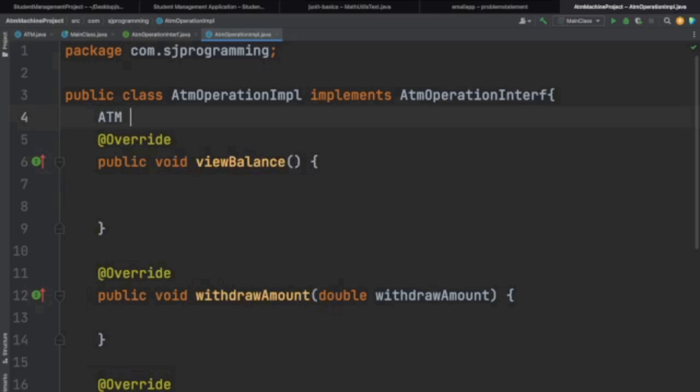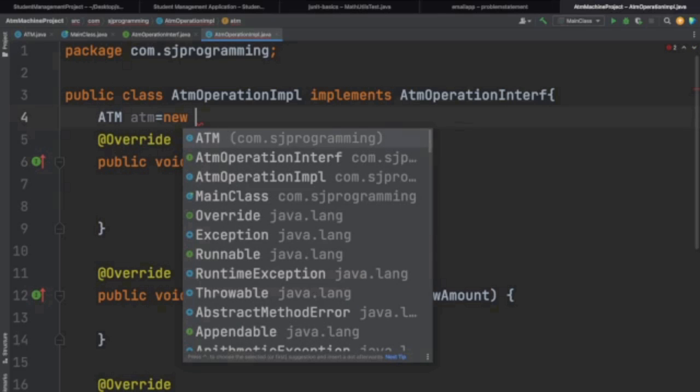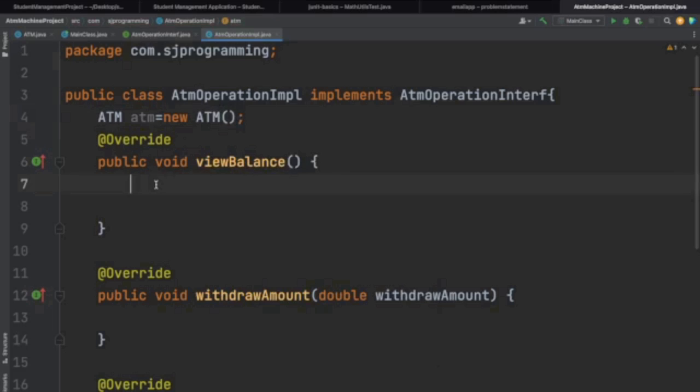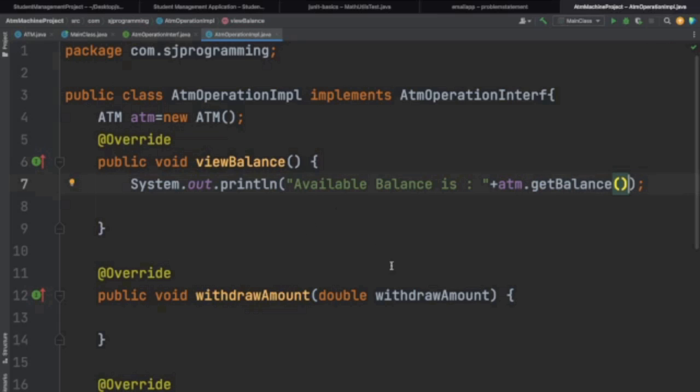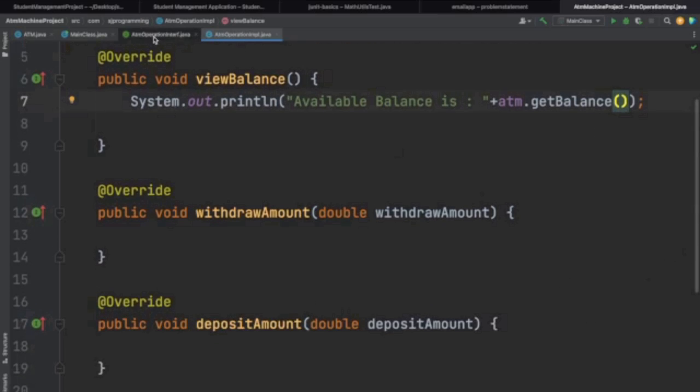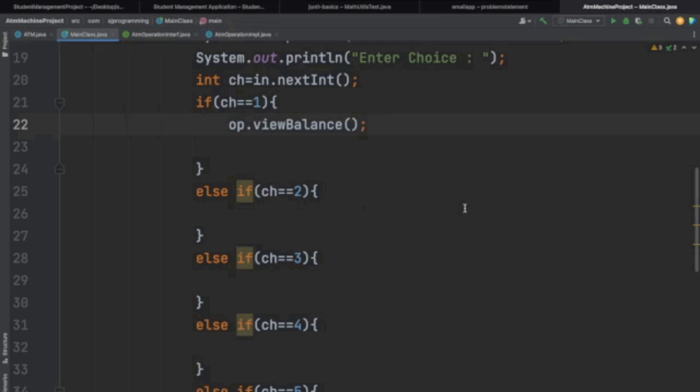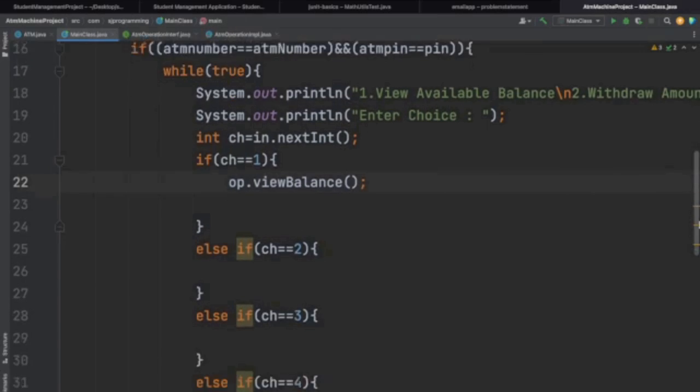So let's create ATM: ATM is equal to new ATM, and here we can now access ATM, or let's write the message: available balance is, and here we can write the ATM.getBalance method, so that we can get the available balance. Currently we don't have anything, so the available balance will be 0. Now let's deposit some amount. Go to our main class, and to deposit the amount we have choice 3.